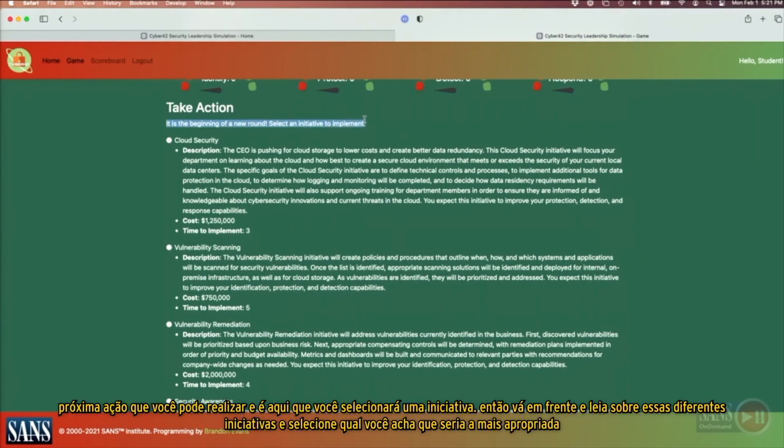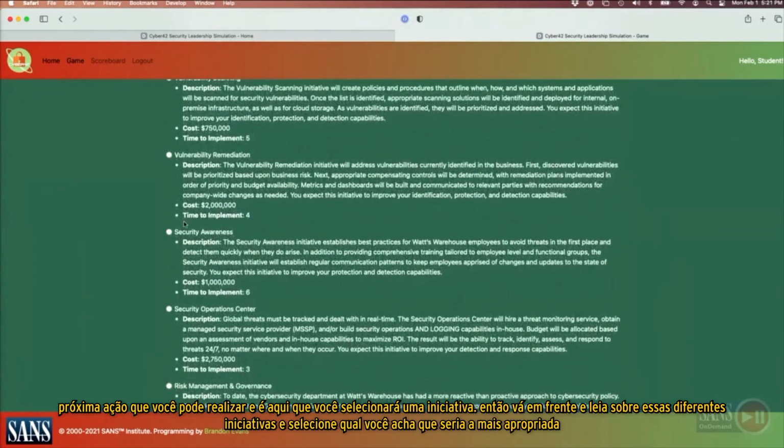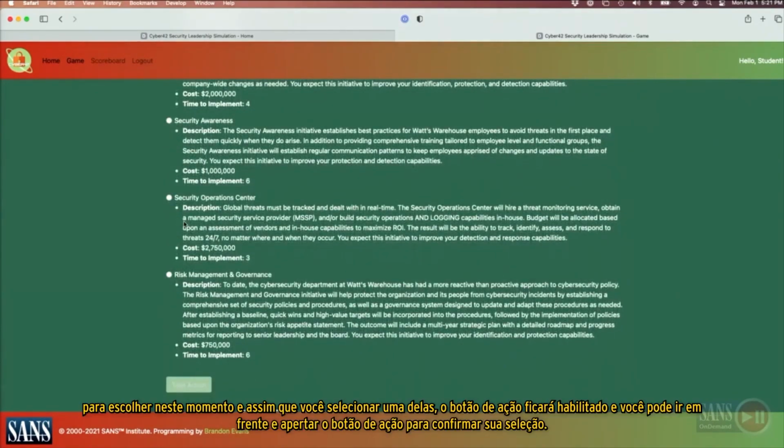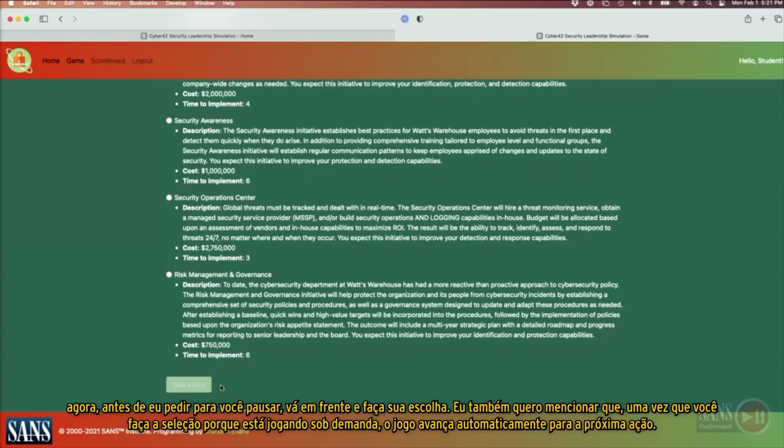This is where you are going to select an initiative. So go ahead and read about these different initiatives and select which one you think would be the most appropriate to choose at this moment. Once you select one of them, this Take Action button will become enabled, and you can push Take Action to confirm your selection.